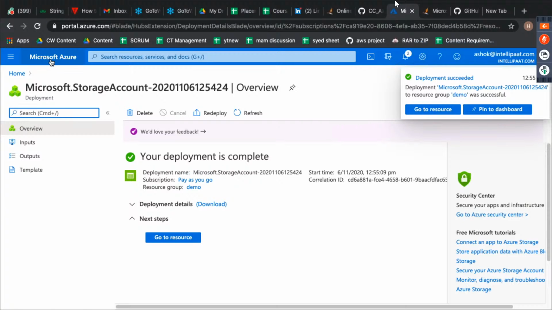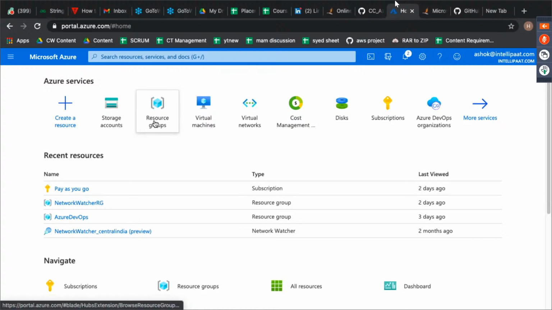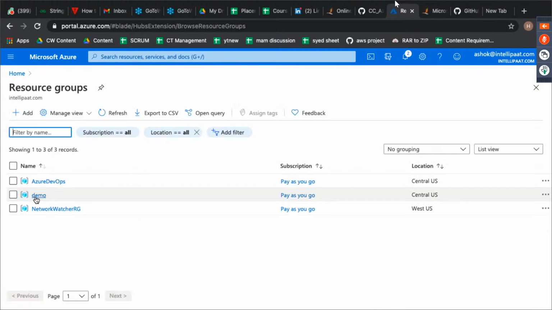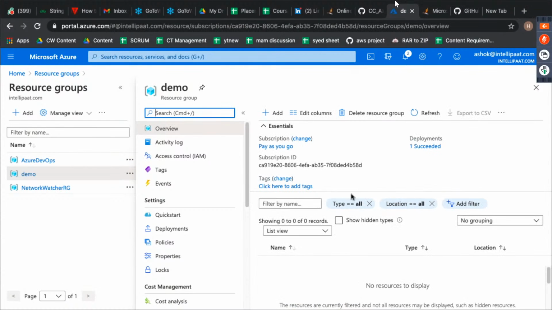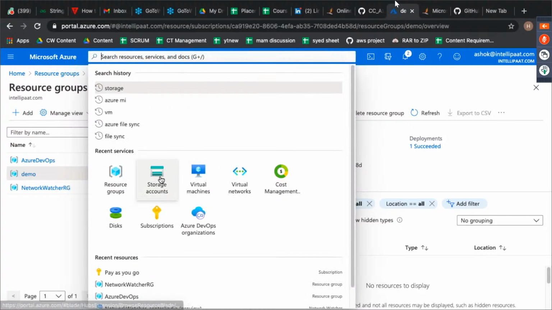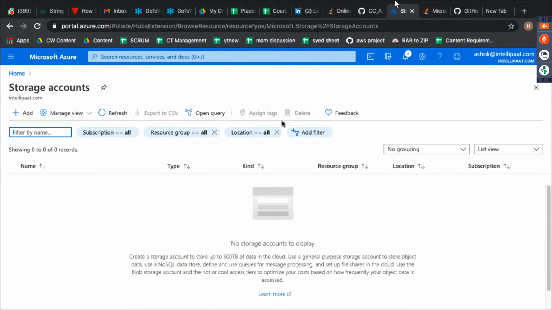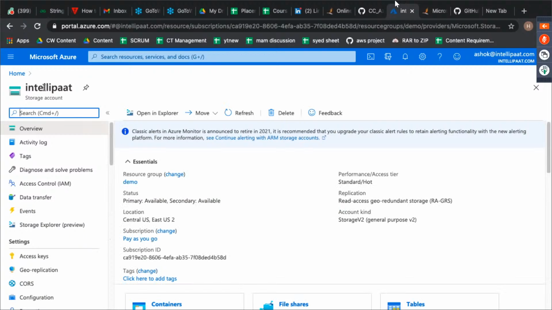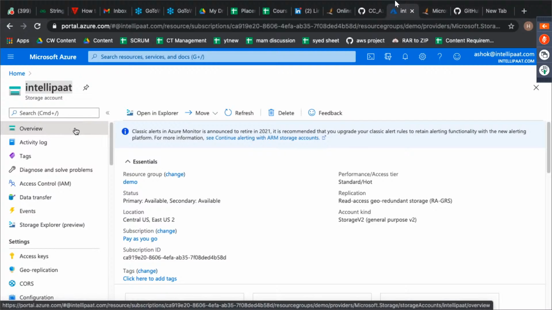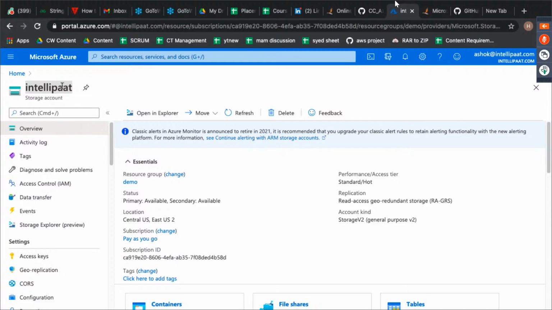All right, so my storage account is now created. Now what I can do is I can just head over to the demo resource group, and here I'll find my storage account. So it'll take some time to reflect over here. Even when it is deployed, it takes some time. So what we can do is we can just straight away go to resource, and you can find we have the Intellipaat storage account over here. It's a little buggy in the Azure portal. Don't worry about it.